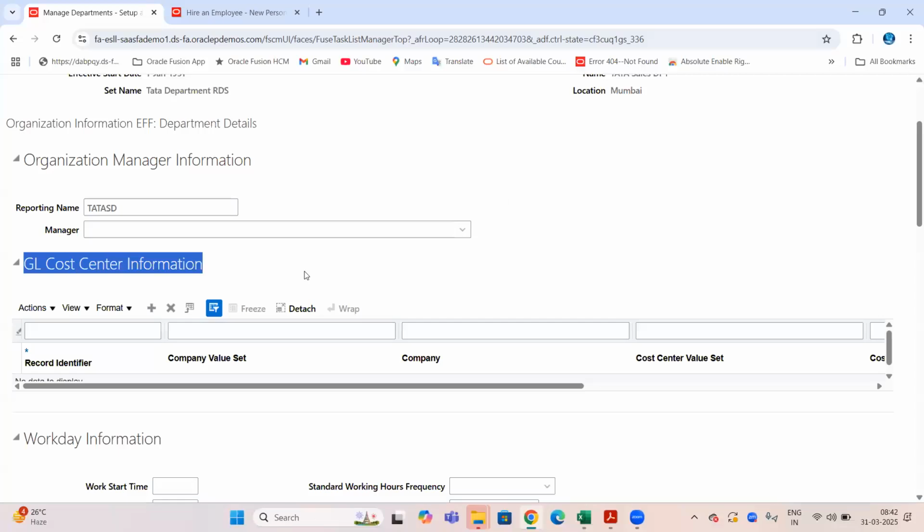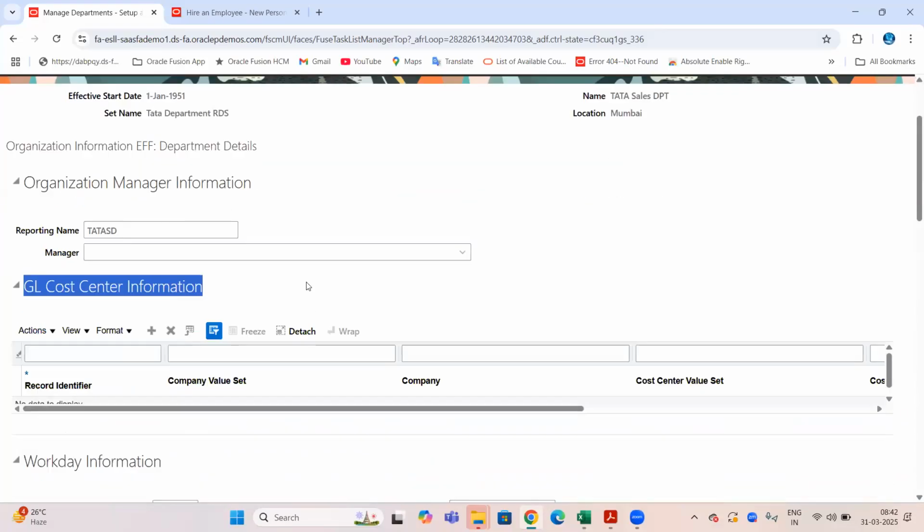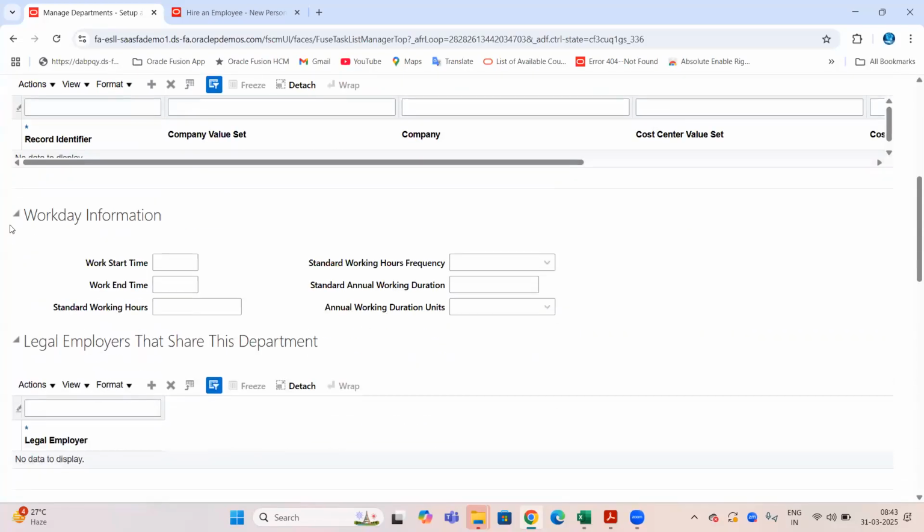Then GL cost center information. See, costing activity, basically, we have in the payroll module. When we come to the payroll module, the costing of payrolls, when we are discussing, I will explain what this feature is about, because this is not the platform to understand the costing. In the payroll module only, you will understand. After I explain cost allocation, costing flexfield, you will understand what this costing is all about, so that you are able to correlate that. You keep this for future discussion. Then workday information.